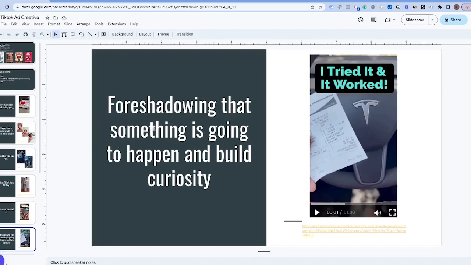And one other one that is kind of hard to pull off but can work really well is foreshadowing something that is going to happen and build curiosity. You can see this hook right here. I tried it and it worked. It has some sort of receipt right here, and then a steering wheel for a Tesla. So you're wondering, okay, what did he try and what worked? This is something that can work really well for TikTok ads as well.